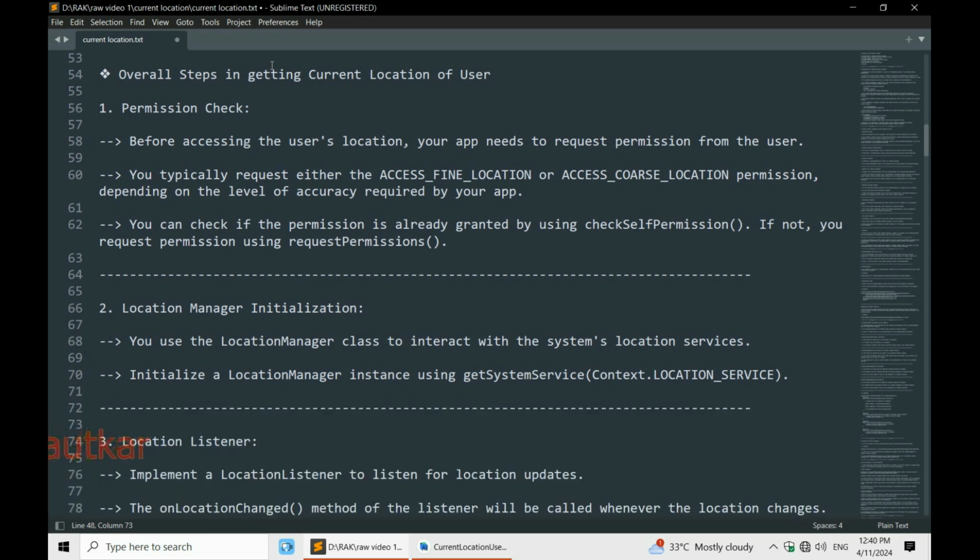The first step is the permission check. Already in the intro we have discussed that before accessing the user's current location, the application must request permission from the user for accessing its location. There are two types of permissions regarding retrieving the current location. One is known as access fine location and another is known as access coarse location. At the end of this discussion, in detail, we are going to understand the difference between these two permissions.